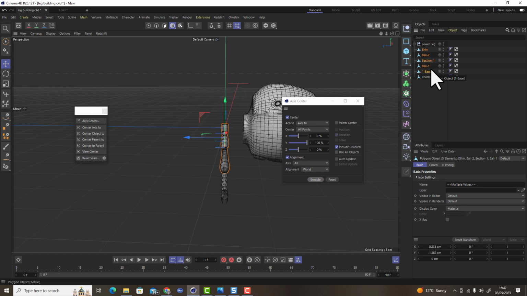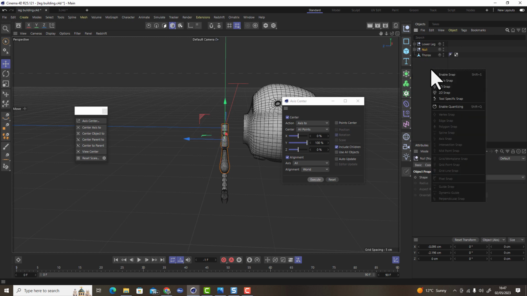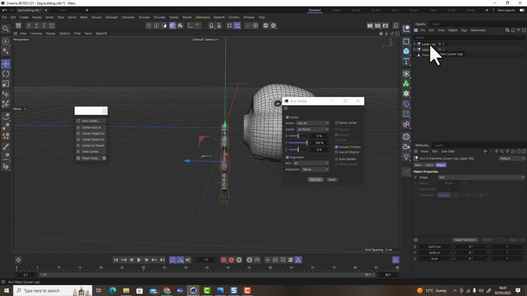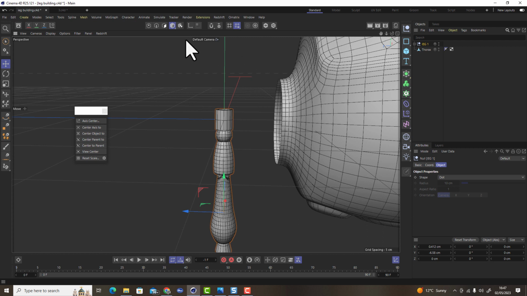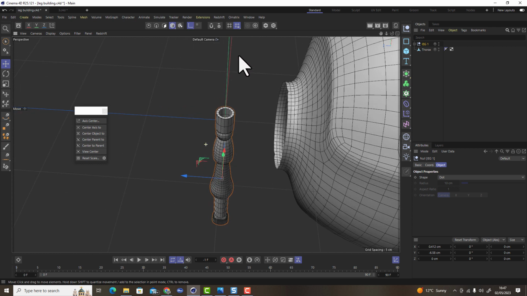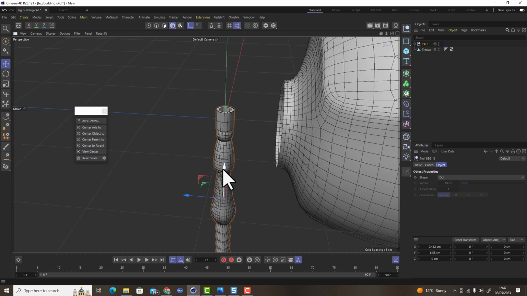So shift selecting all of these, Alt and G to put them in a null, which is pretty much like a folder. And then I'm going to put both of those leg parts into one single null as a single object. Now using this axis tool here, you can manually move the pivot point.